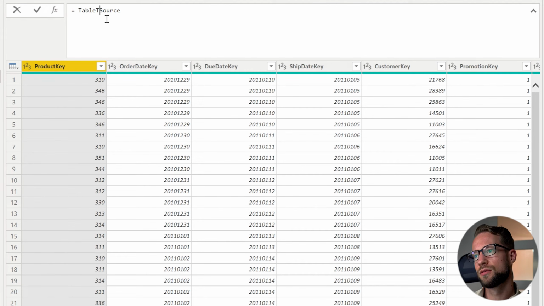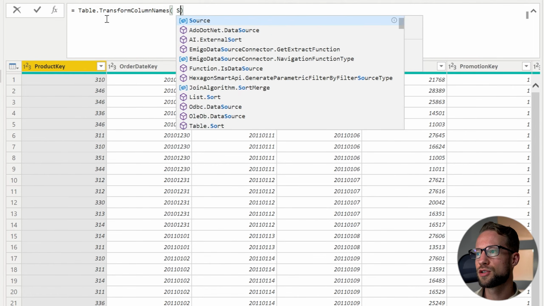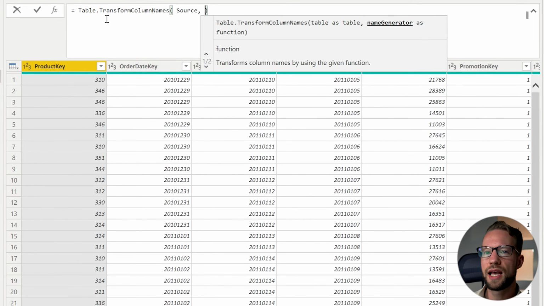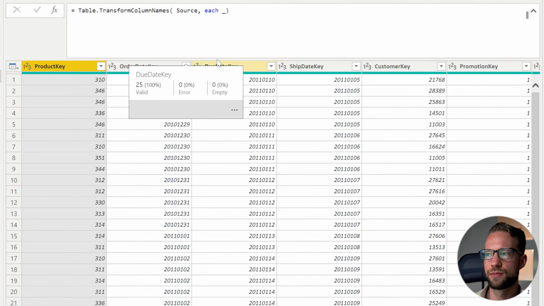Table.TransformColumnNames, which also takes the source. And I'm just going to show you something fun here because this is going to be very easy. If I write something like this, just write each, then nothing is going to change.